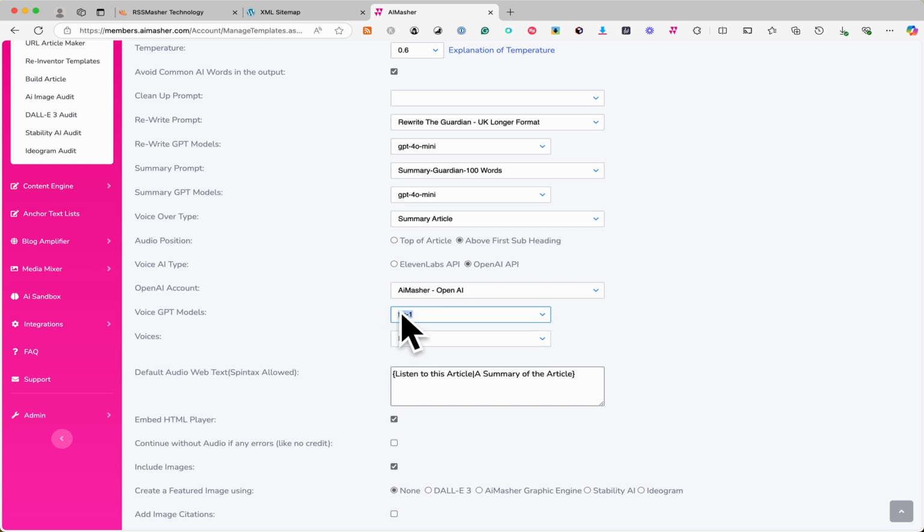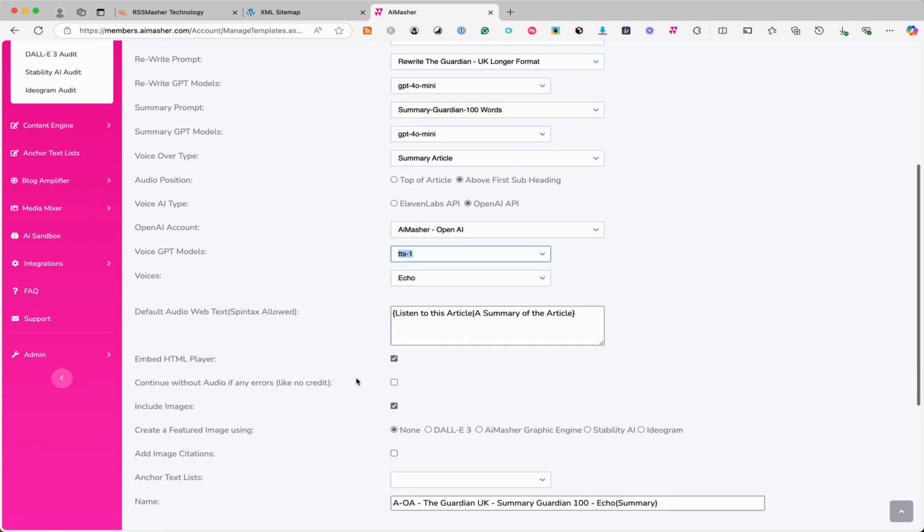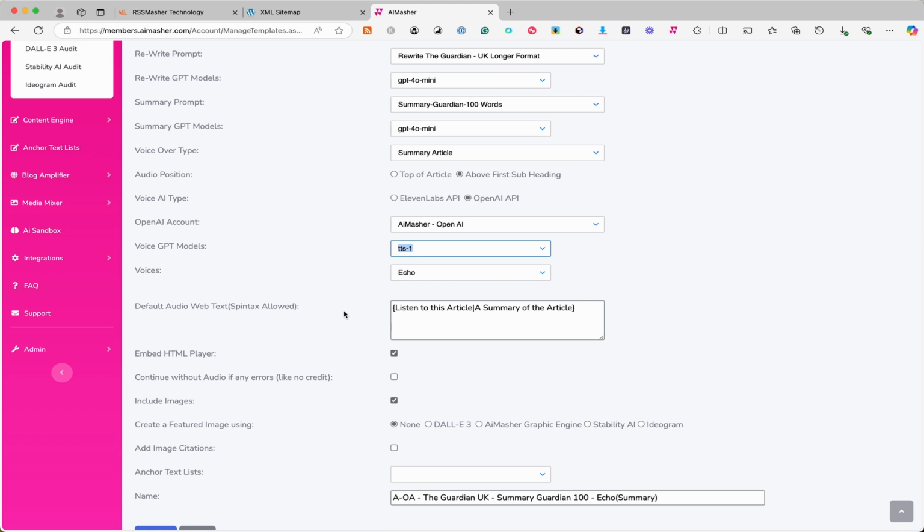This one is very good still, and it's cheaper, so we use that one. And the voices, I'm going to use Echo. Now the text that we put across the top of the voiceover will either be "listen to this article" or "a summary of this article." You can put in there whatever you want.